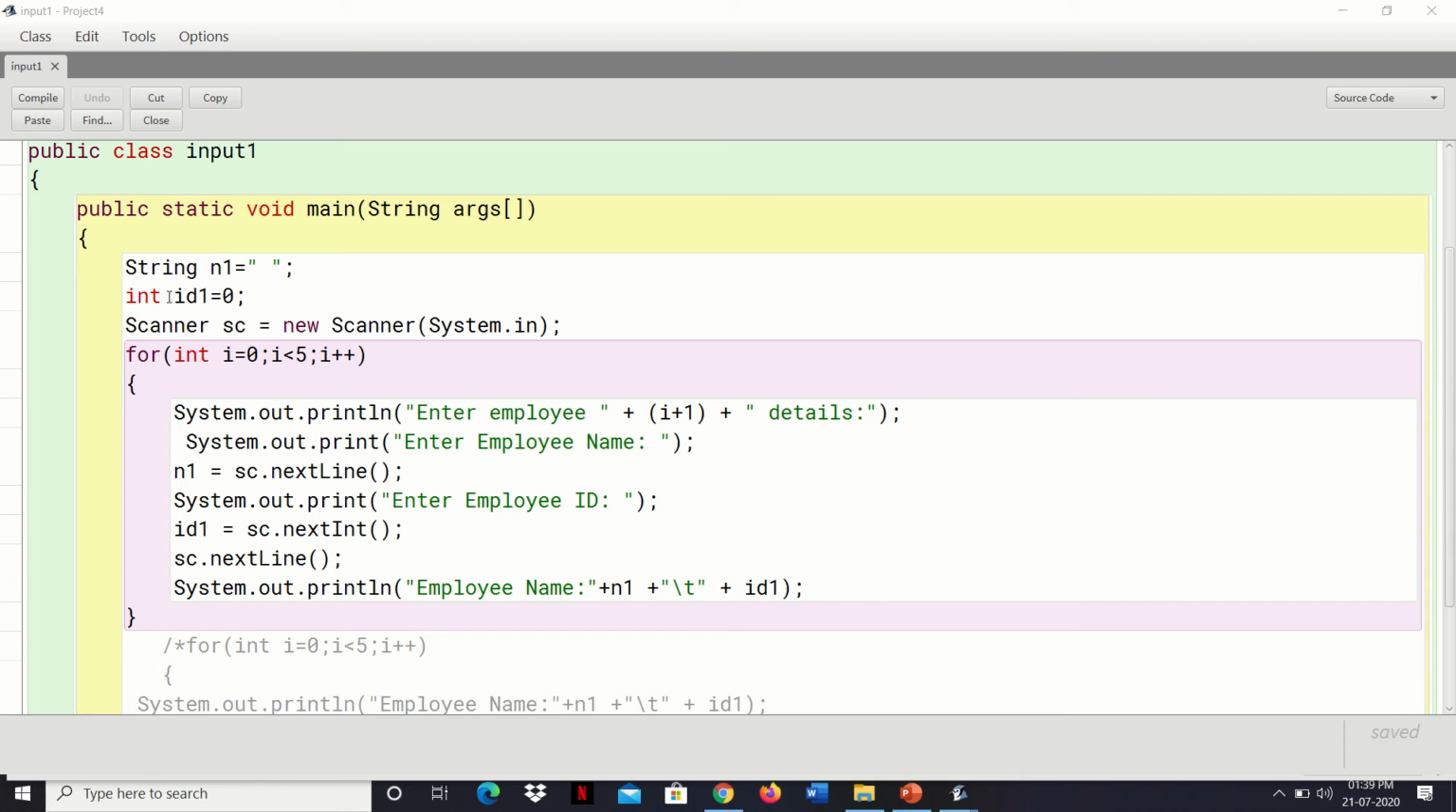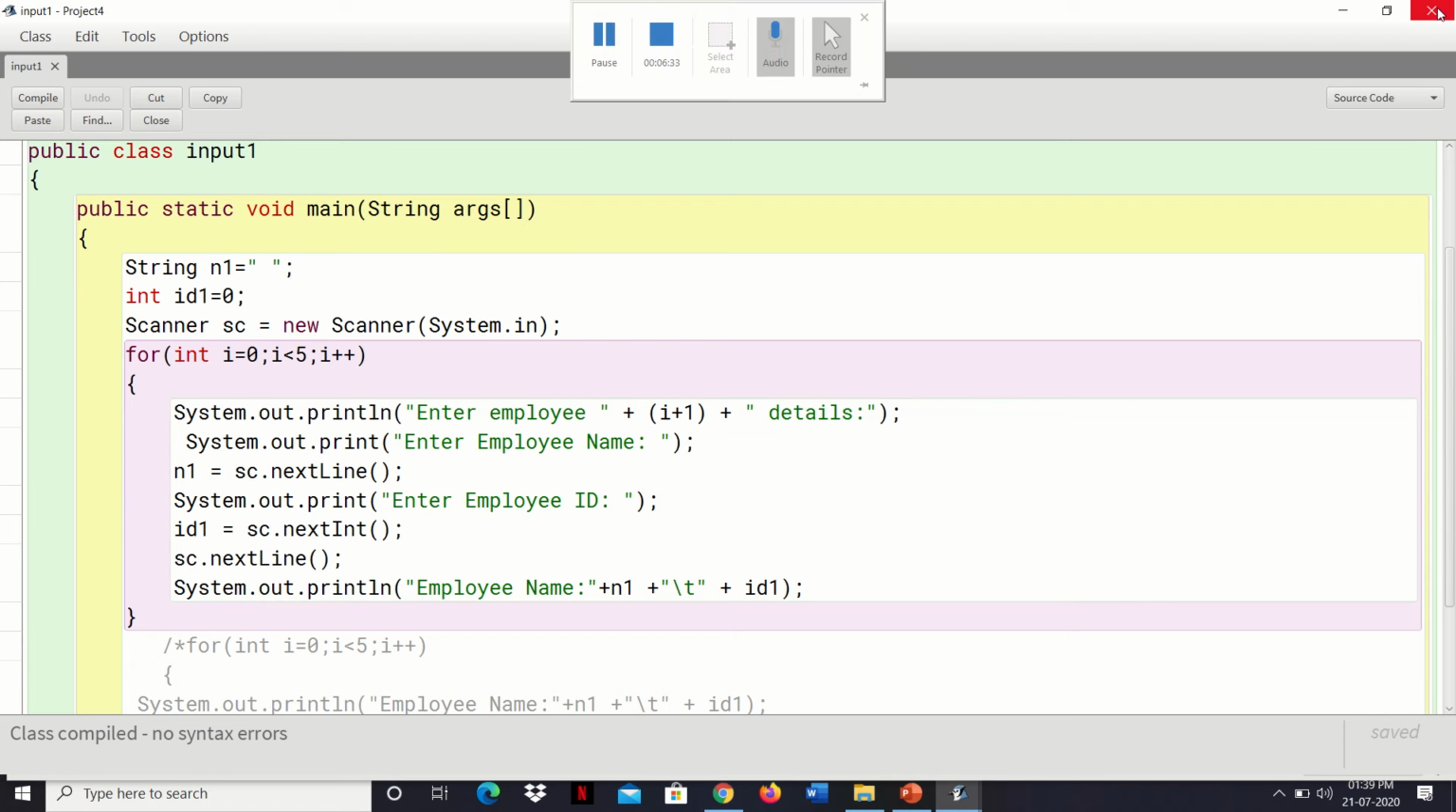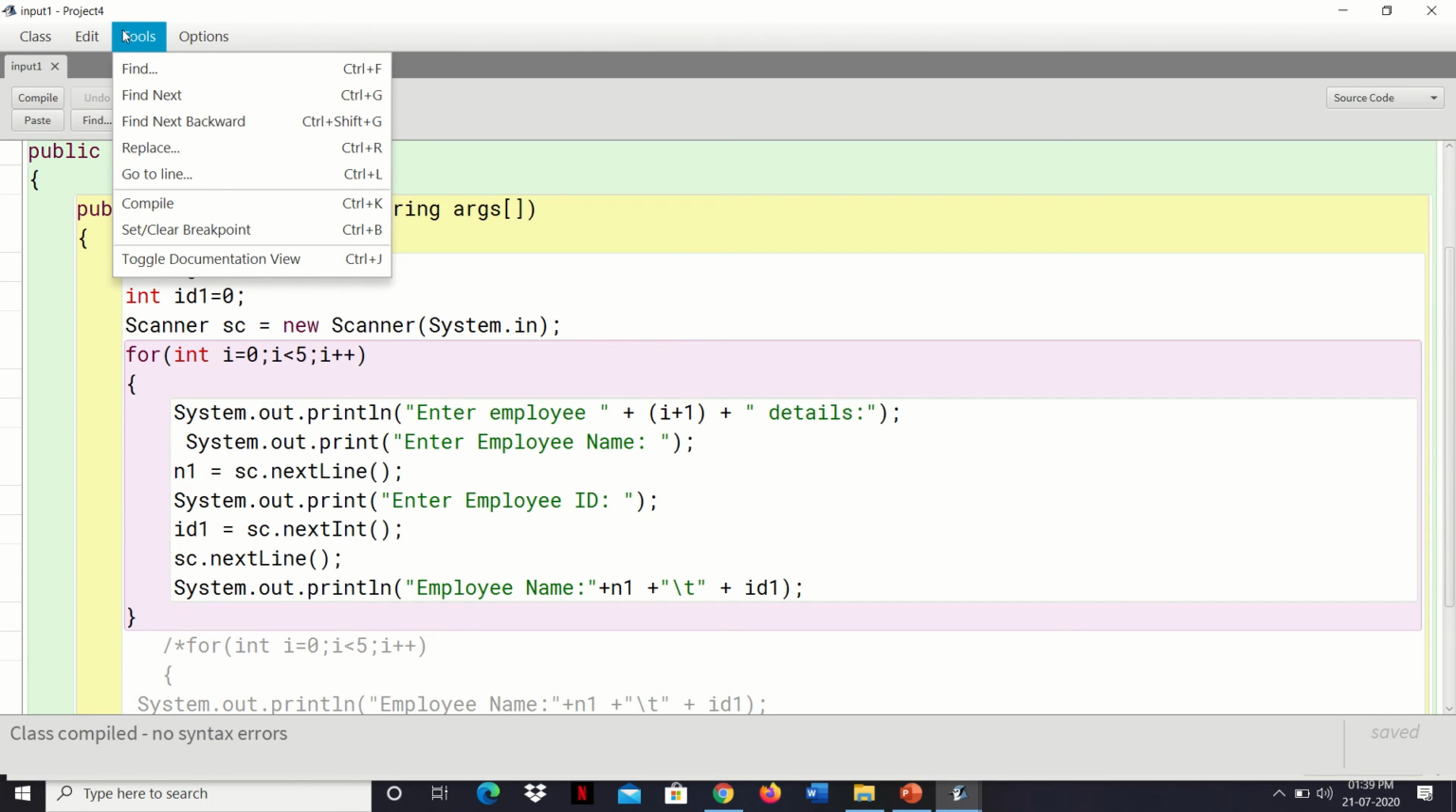See, variable declaration we have done here, input we are taking over here, and there is no such calculation here because we are just printing it. Then finally we're printing the output over here inside the for loop. See, the for loop body starts from here and ends here. Now let us compile this code. Compilation done. Okay, now we can run from here also.